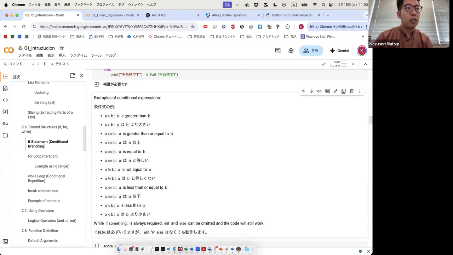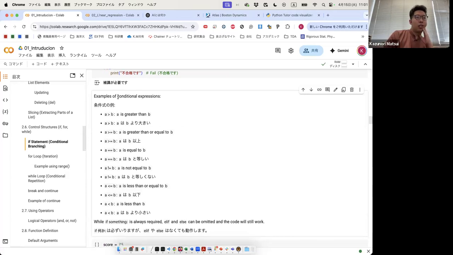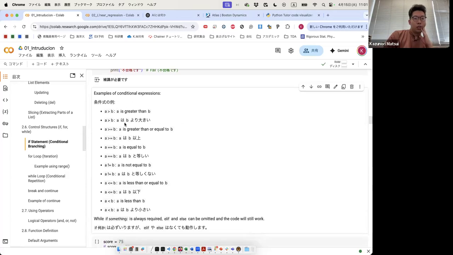There are other comparison operators like greater than or less than. When checking if something is equal, we use equal signs twice. We would like to use just one equal sign, but the assignment symbol already uses equals. So we have to write it this way. For not equal, we write here.